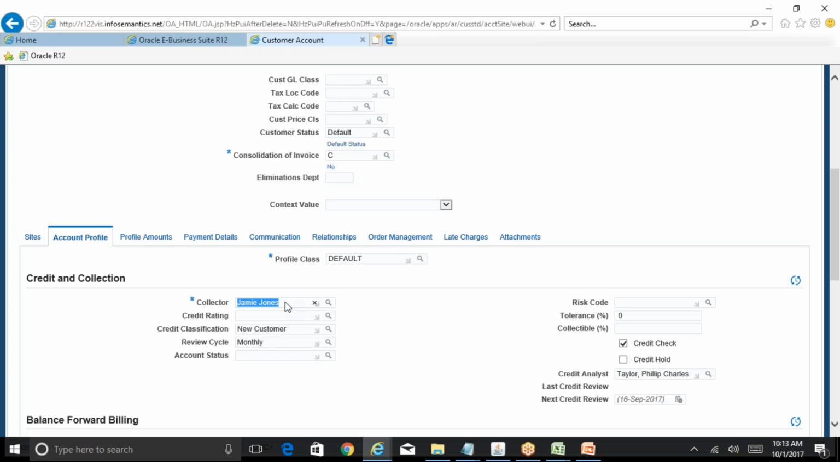And again, if you use your advanced collections module, there are a couple of other functionalities available for this particular collector. Collectors can run reports to find out the outstanding balance of all customers to whom he is assigned as the collector. There is another screen wherein you can define the collector, and then come back to this screen and assign the person as the collector.